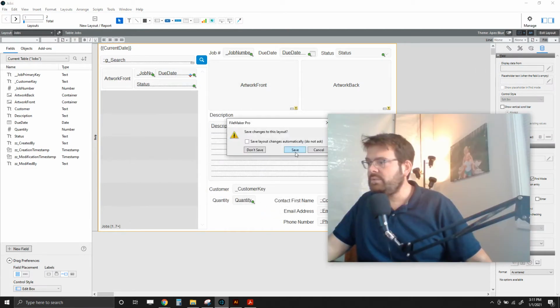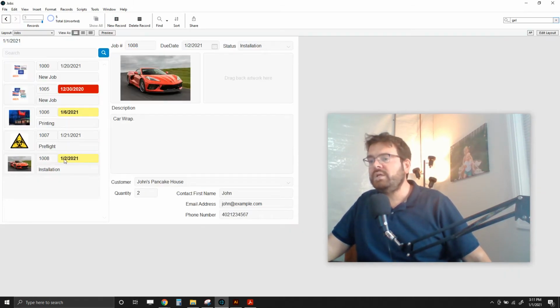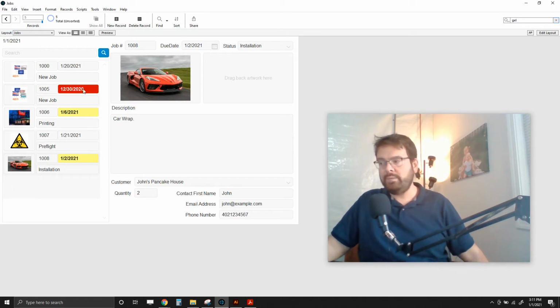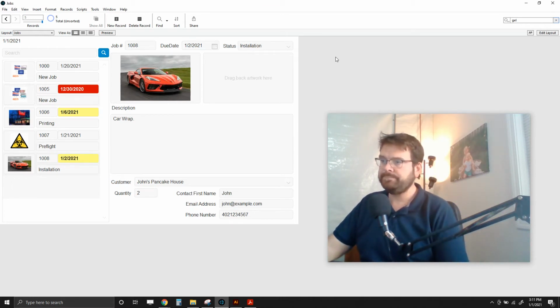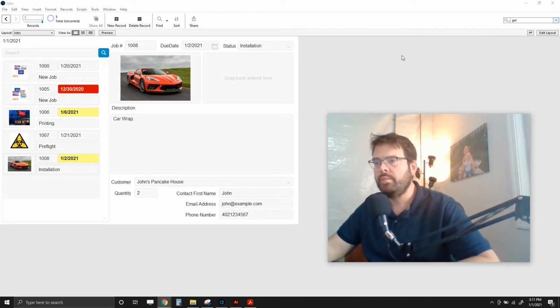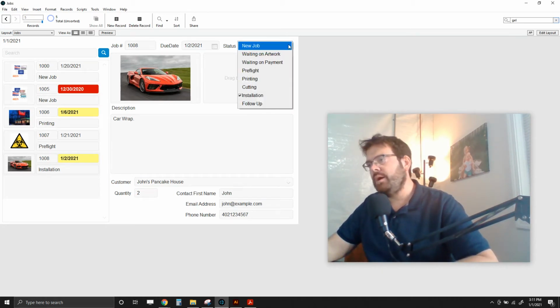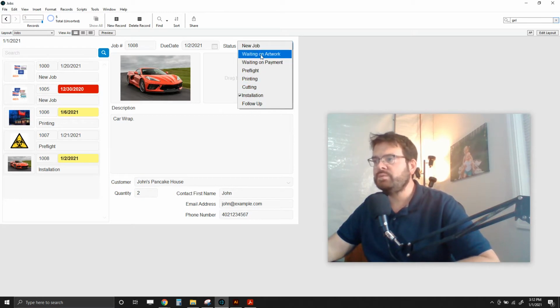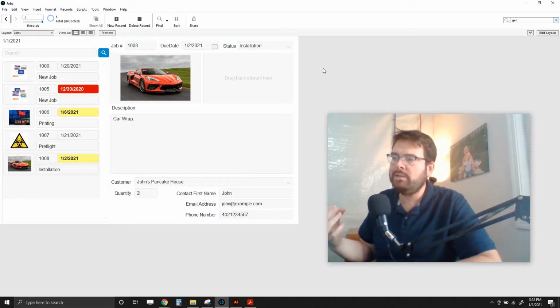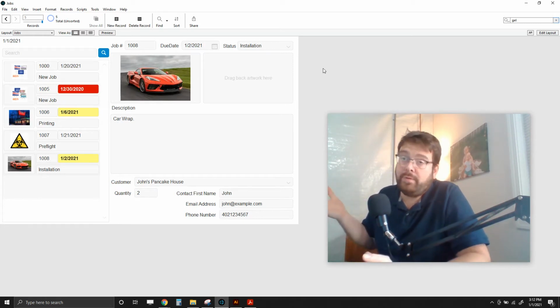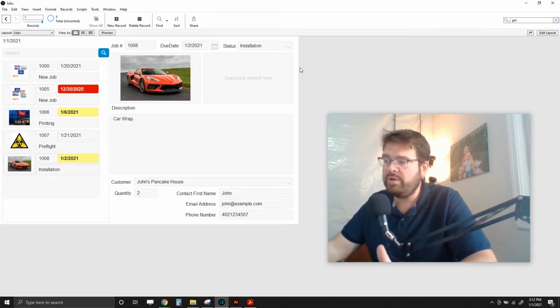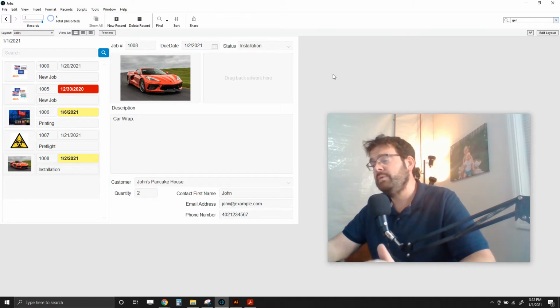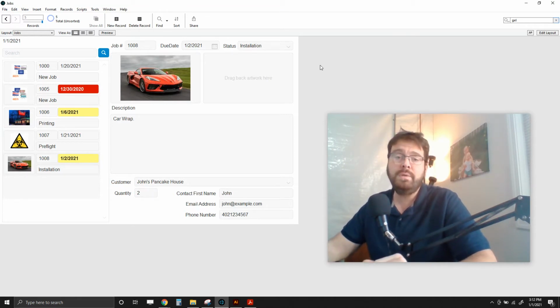So exit layout, save. And there we go. We got something in the future, in the next 7 days, yellow. And then if it's late, it's red with white letters. Really easy to see. So one of our other statuses here is we're waiting on artwork or waiting on payment. And I would really like to make it really clear that if you're in the sign, printing, t-shirt business, whatever, and you're waiting on customer artwork or you're waiting on payment, you may not want to do any work on this job, and you may want to make it really clear that you shouldn't do any work on this job.